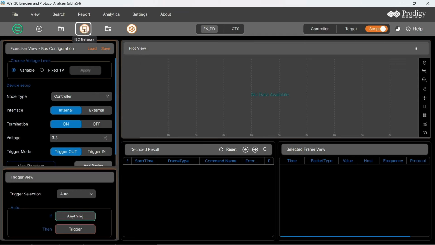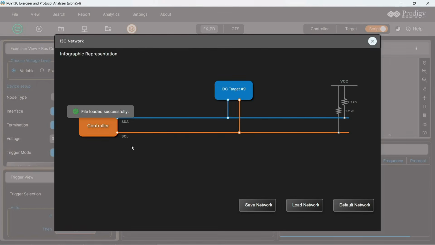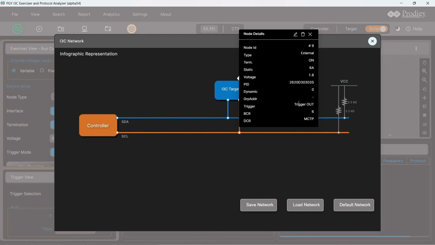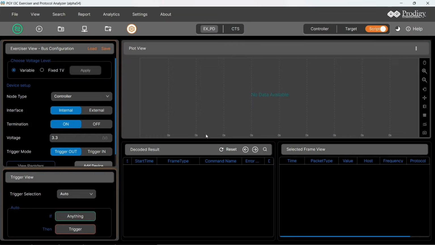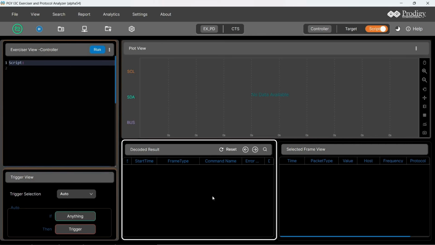Next, I will load the previously saved device network, which includes one Prodigy controller and one external target device with DCR type set to MCTP. Then, I will select the controller option to generate the I3C traffic and click on the Start Capture button to capture the data. The results will be displayed in the decoded result window.